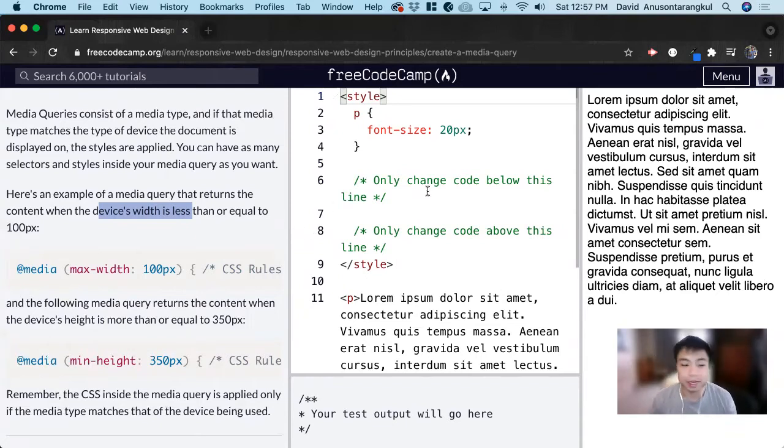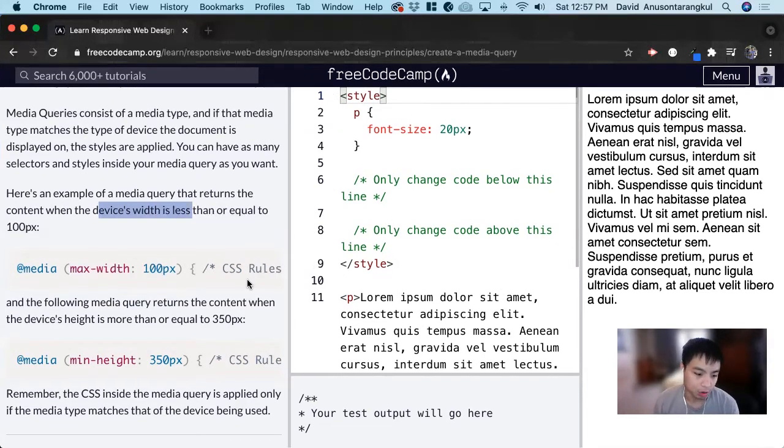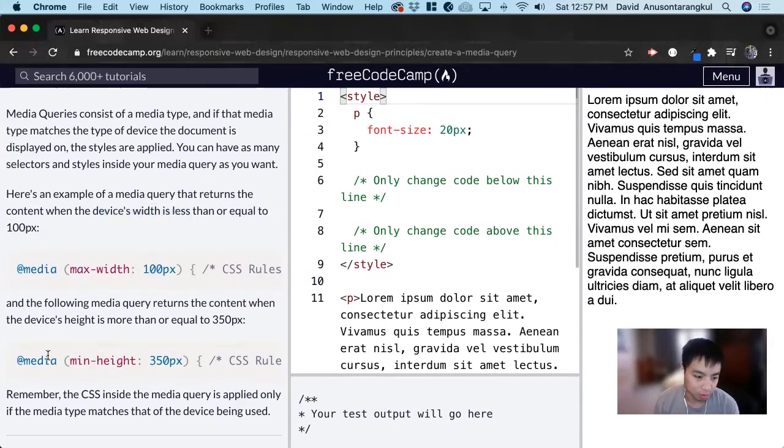And you can see media queries can have so many lines of code to make it how you want. And here's another example of a minimum height. So it goes from max width, min width, max height, min height. So if there's a height of at least 350 pixels, it'll follow these CSS rules.